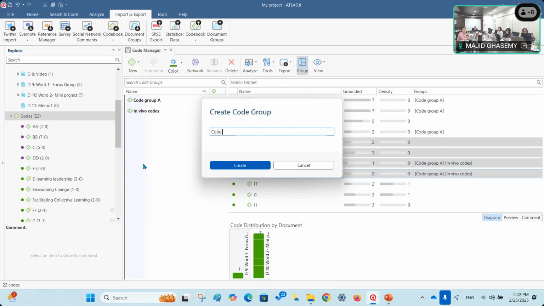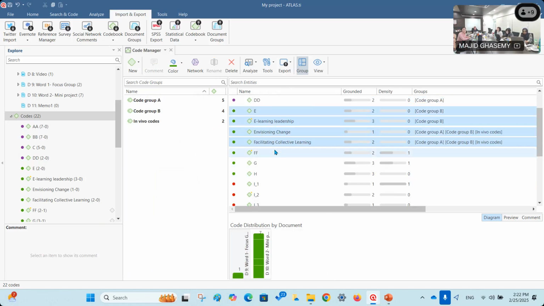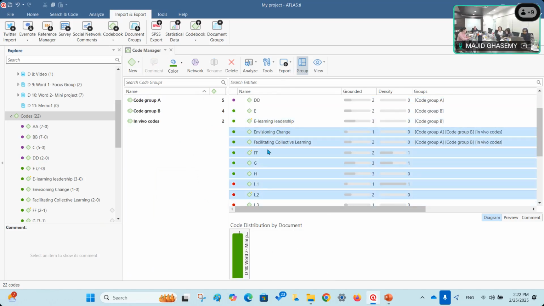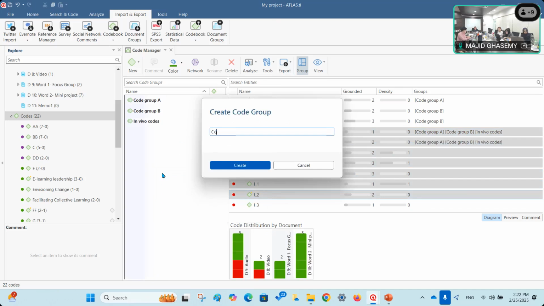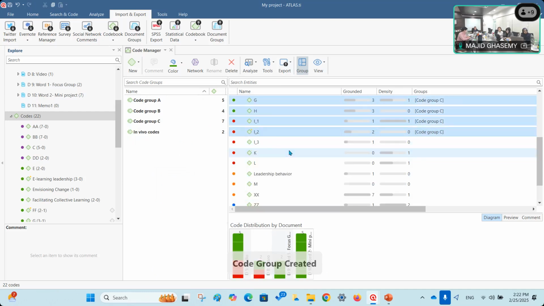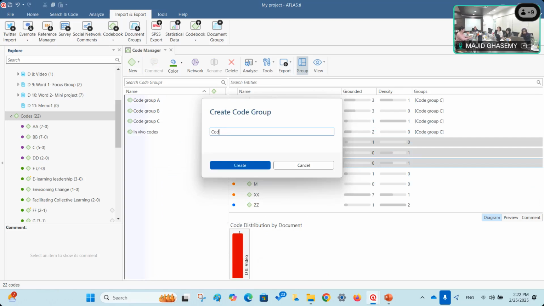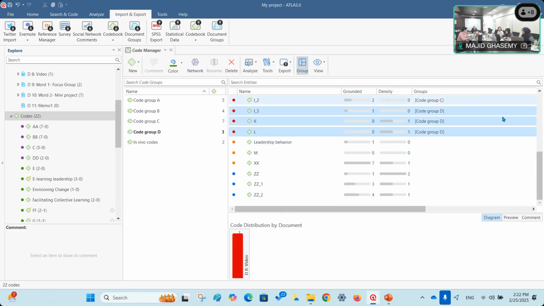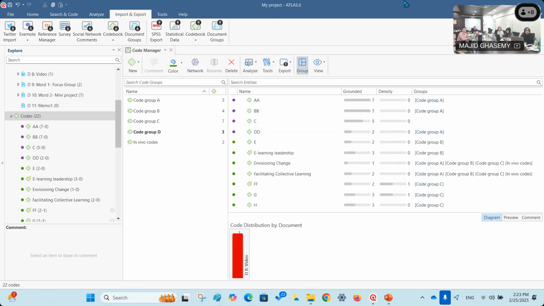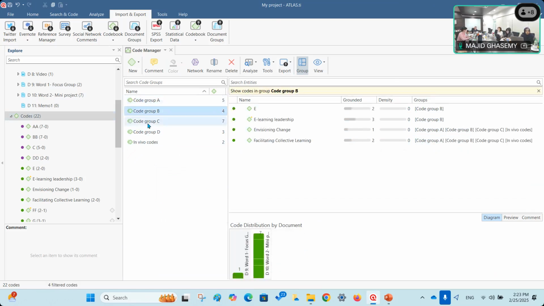Then I select this one, this one, this one, this one, this one, drag and drop it here. It will be code group B. Then from here to here, code group C. And then from here to here, code group D. So you can simply create the code groups, and if you click on any of them, you can see the members in this area.